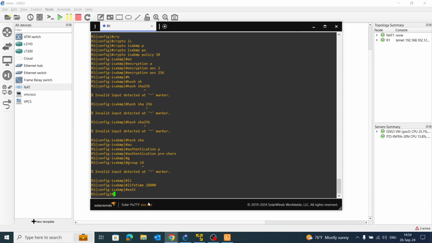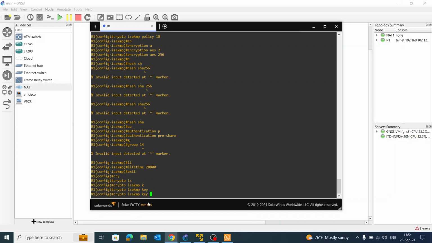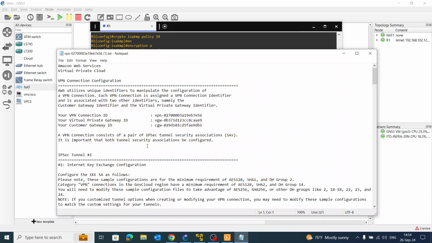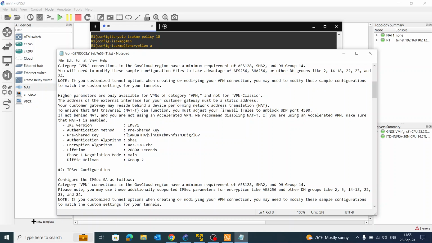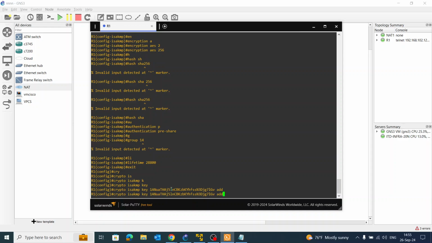Now crypto isakmp key, and your pre-shared key is the pre-shared key provided by AWS. I will show you in my case. This is here, which I downloaded. As you see here, pre-shared key. This is my pre-shared key, which I downloaded from Amazon. I will paste here, and address. And the IP address is the AWS VPN endpoint IP address.